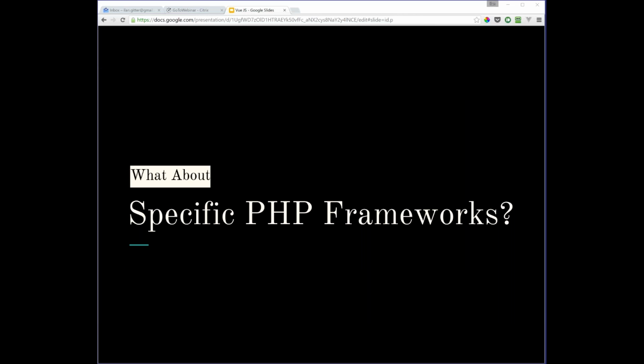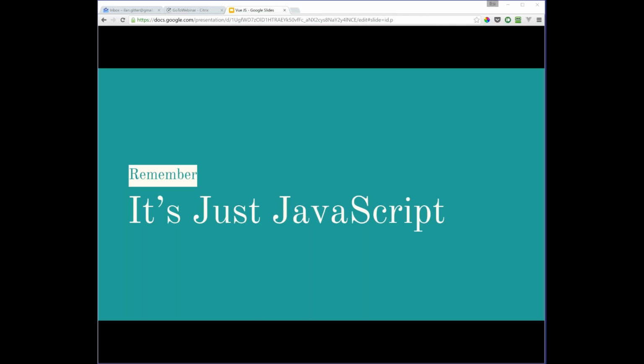So what about a specific PHP framework? What if you want to incorporate it into Symfony or Laravel or WordPress or Drupal or anything? Well, at the end of the day, it's just JavaScript. So you use it like you would any other bundle. And as long as you're including it, then you have access to the Vue components and you're able to use it. So don't overthink it and just know that it's just JavaScript and you can use it wherever you would use anything else.